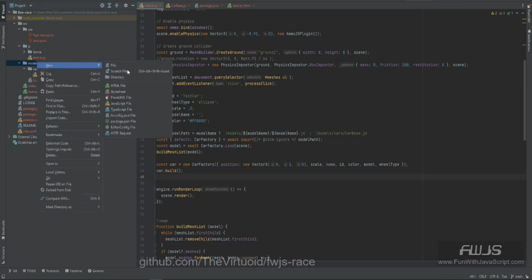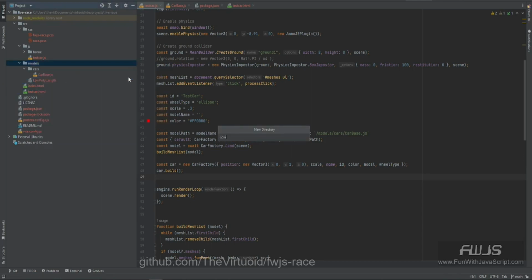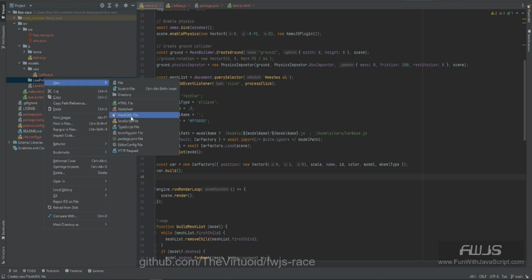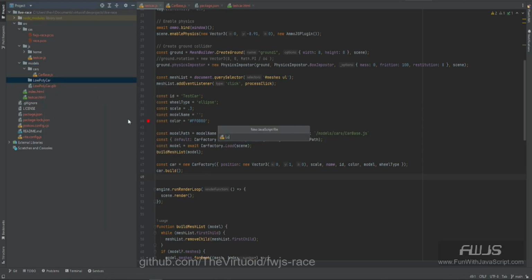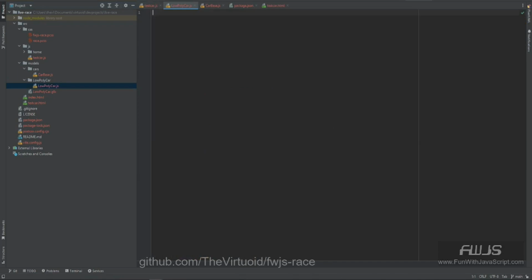I'm going to next create a directory, and I'm going to call it LowPolyCar. And we're going to create a JavaScript file called LowPolyCar. Of course we are. And it's going to be a blank JavaScript file. So what I'm going to do is throw some JavaScript in here, and we'll take a look and see what happens. Because it's actually real simple.